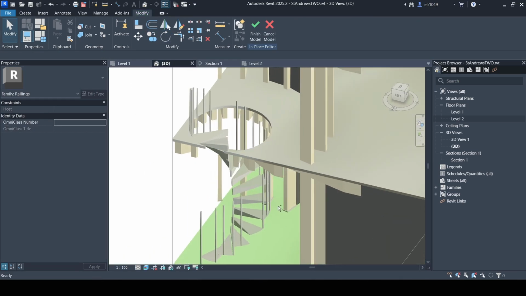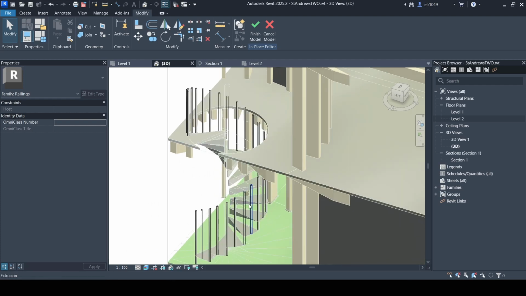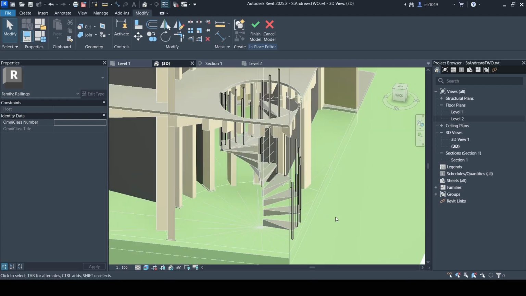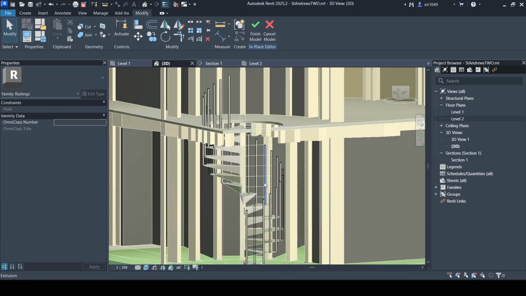This is what it looks like once it's done. Some of them are missing as I rotate. That's because of a graphical glitch with my computer yet again. But now we can move on to doing the handrail.